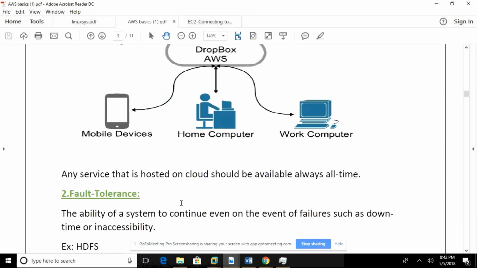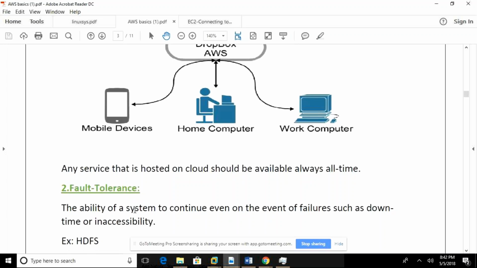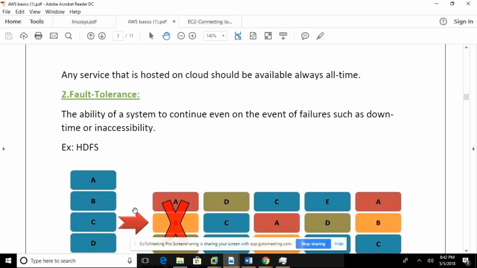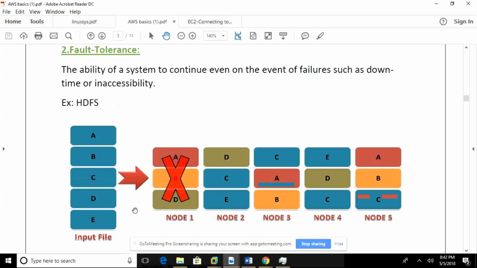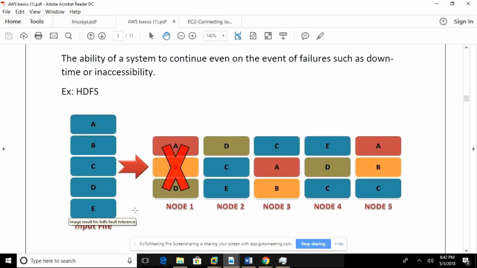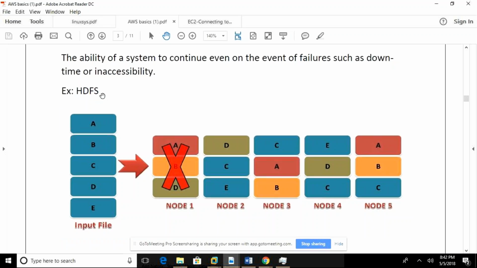And second one is fault tolerance. The word itself says your systems or your servers should be able to withstand faults. What do you mean by fault here? So you have any idea about Hadoop? Yeah, it's a distributed computing technology, right? Exactly. So this is what happens in Hadoop.